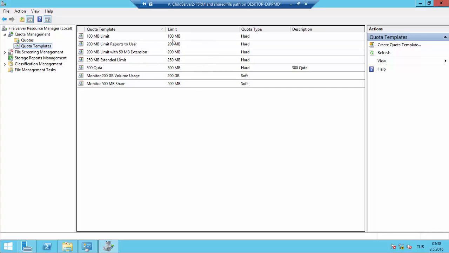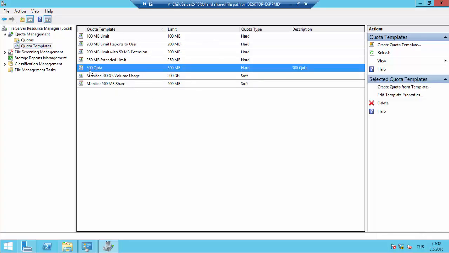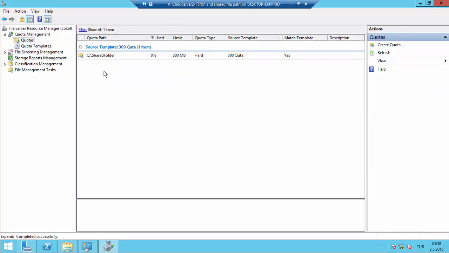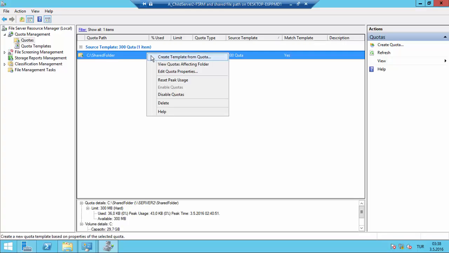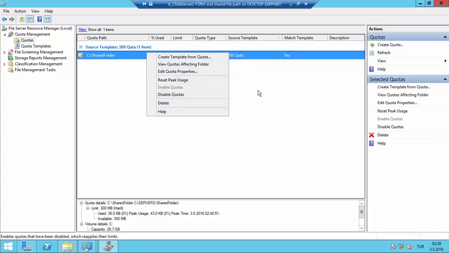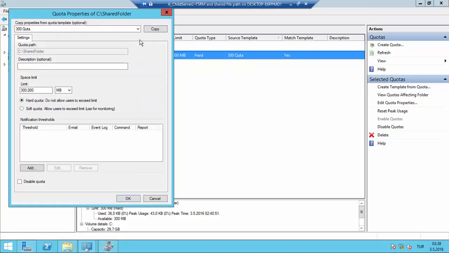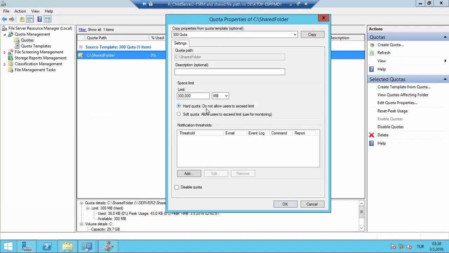There are too many quota templates right here. I took one of them and configured it as 300 megabytes, no problem. Let me check its edit quota properties, maybe it will give a better explanation. Now it has a limit of 300 megabytes.